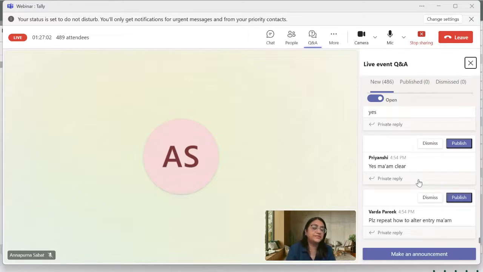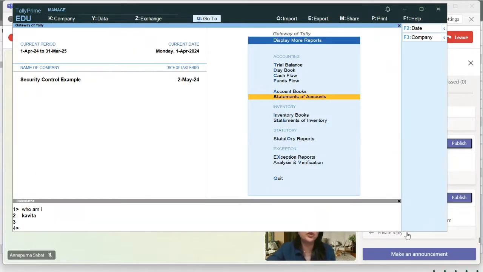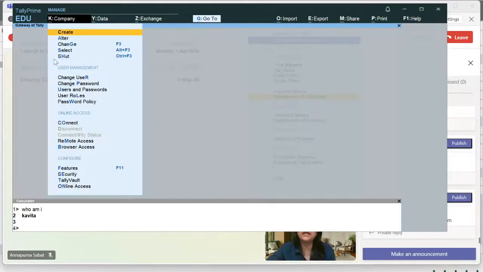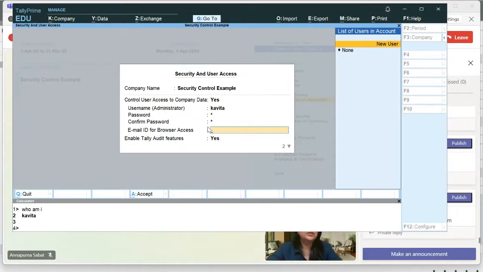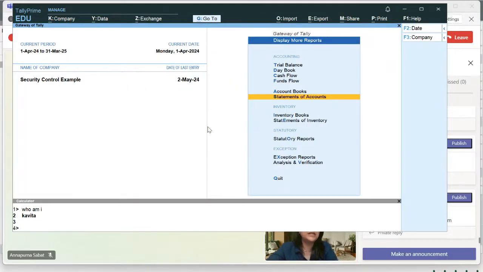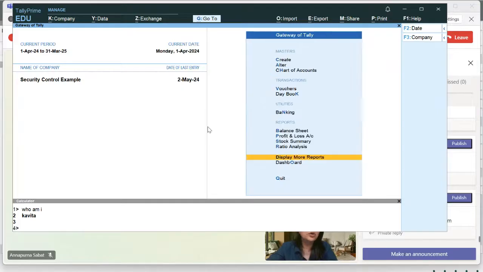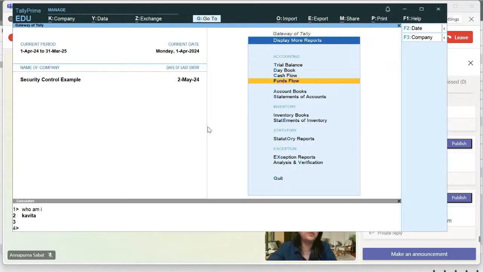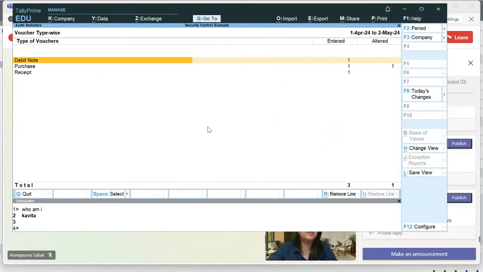How to alter the entry? Entry alteration is very easy. From the daybook, you can alter the entry. The important thing is, before that, you should audit the entry. Okay, I'm going to repeat the process. First of all, you should log in as administrator. Then from here, security, you should enable the tally audit feature. After enabling it, you should audit the entry. Unless the entry is audited, you cannot take the report of alteration. So, from where can you audit the entry? Display more reports, statement of accounts, tally audit, then voucher types.